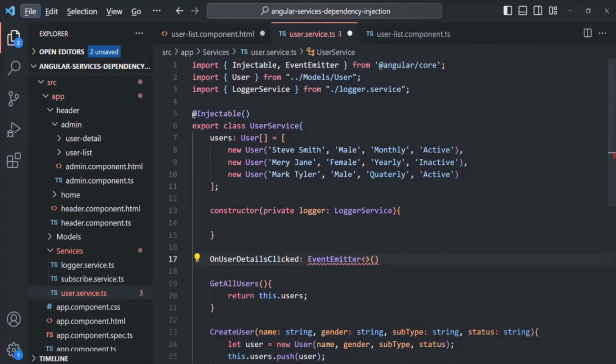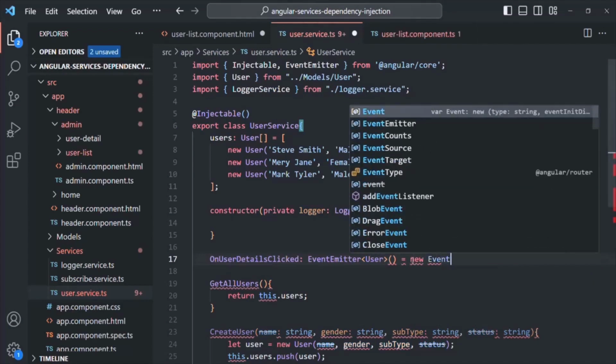And then inside these angle brackets, we need to specify the type of the data which this event is going to emit. Now here, this event is going to emit a user detail. So here, the type is going to be User. Okay. And then in order to create an event emitter, we need to instantiate it. For that, we can use the new keyword followed by EventEmitter.